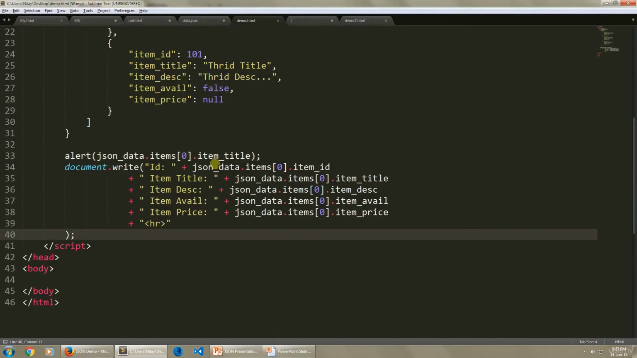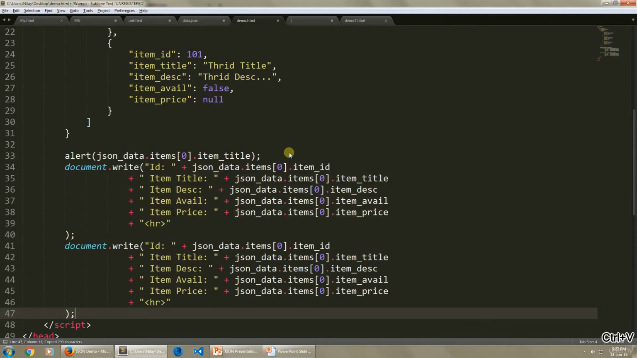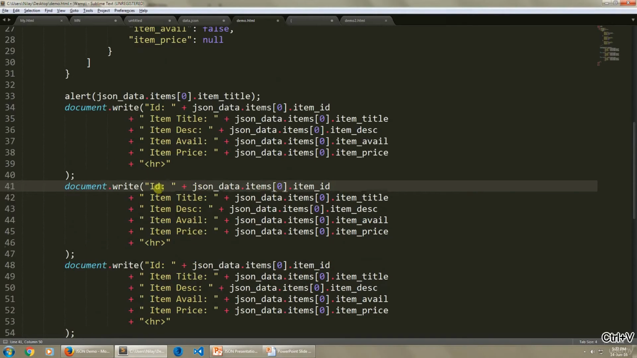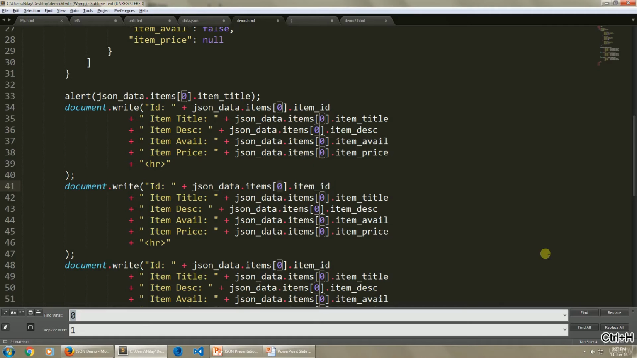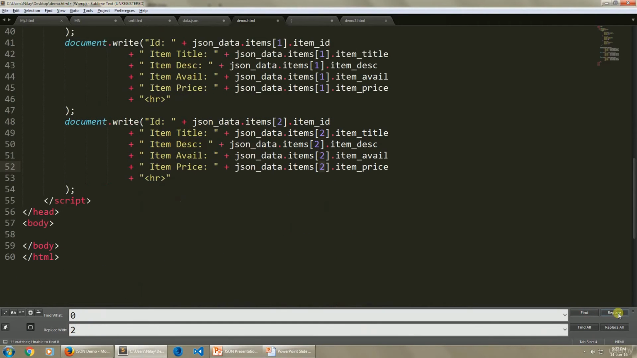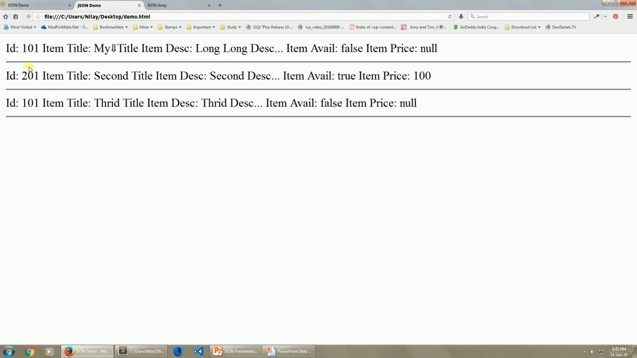For retrieving other items, I am now copy and paste. You may use the loop. I am performing the search and replace operation. Replace the 0 index with the 1 and 0 index with the 2. Save it and reload it. Now we get the details of all the items. I forgot to change the index of the third item, but its description is here, so I can identify this is the third item.